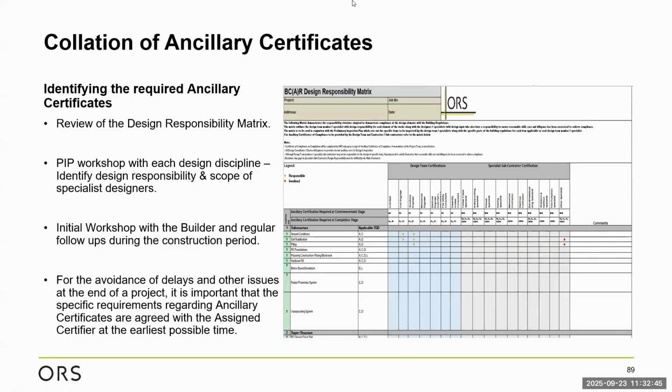For the avoidance of delays and other issues at the end of a project, it's important that the specific requirements regarding auxiliary certificates are agreed with the assigned certifier at the earliest possible time. I suppose, yeah, as early as you can in a project, if you can put the bones on that schedule. What auxiliary certs are we going to get? Who's going to provide them? But I'd also just flag here that this should be a live document right the way through the construction project, because at various times there could be additional design resources brought on board. The subcontractor can be brought in by the builder. So this schedule would need to be reviewed on a regular basis.